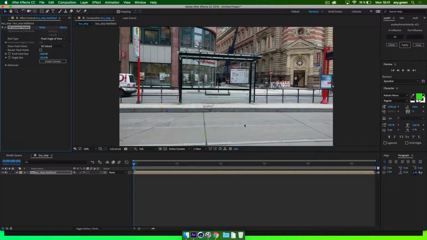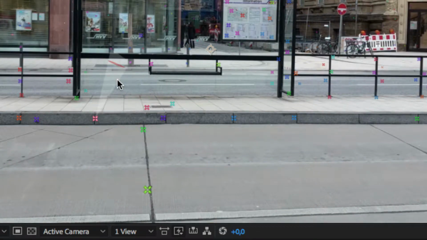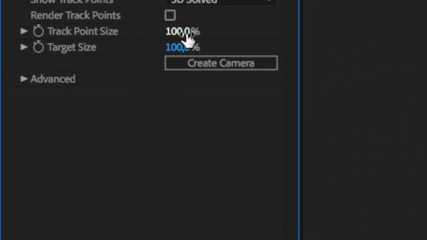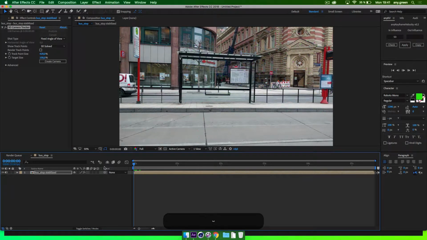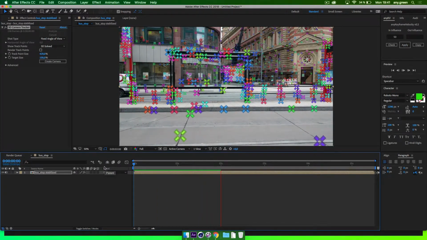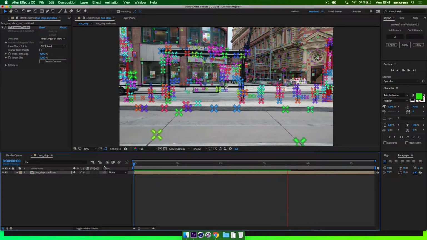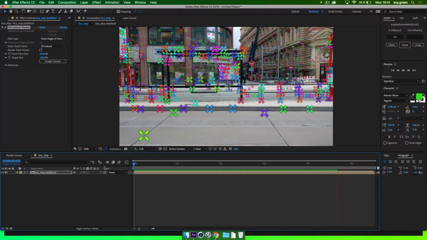When it's done, you should see these small little dots. If you want to see them a little bit more clearer, what you can do is increase the track point size here, like so. If you then play through, it should look something like this. So far, so good?